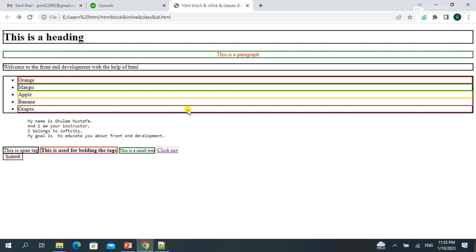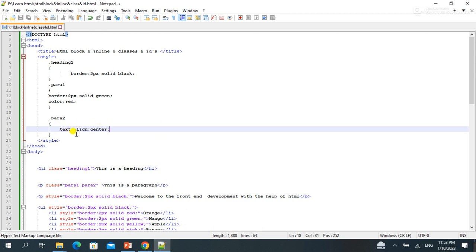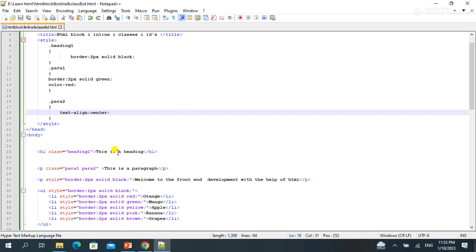Now you can see the text aligned in the center of the page. It has the same width from left and the same width from right, and this property is applied using the second class, para2. In this way, you can use multiple classes inside one HTML element.